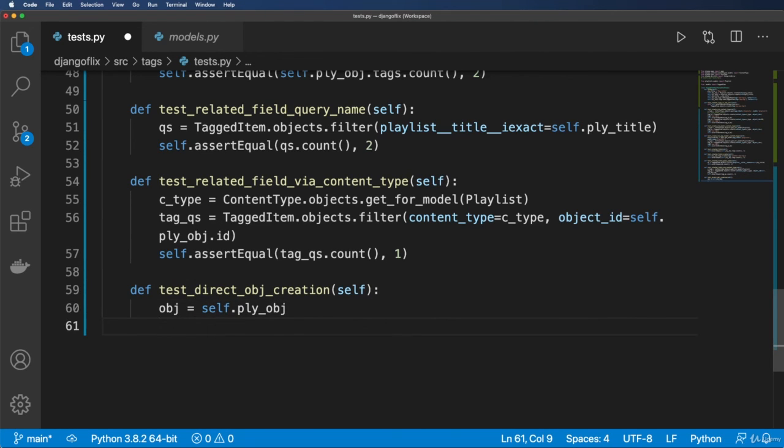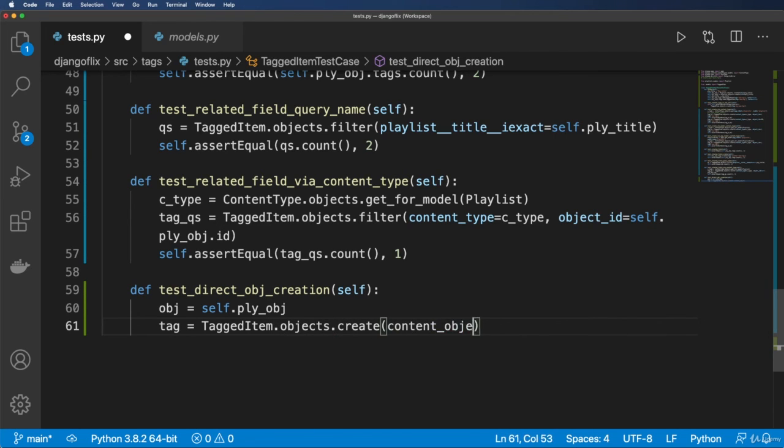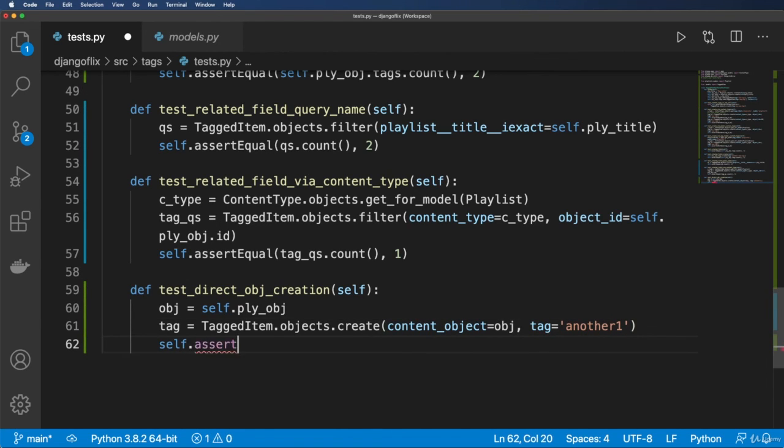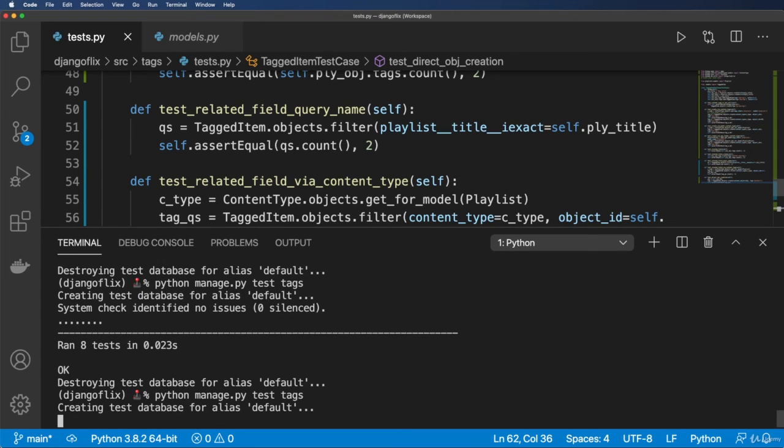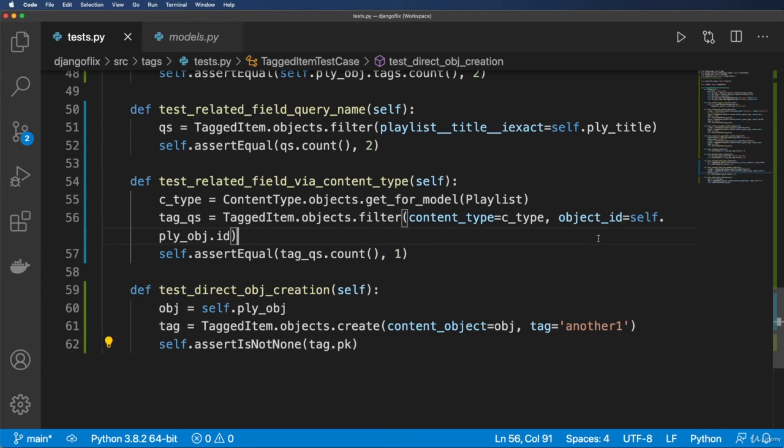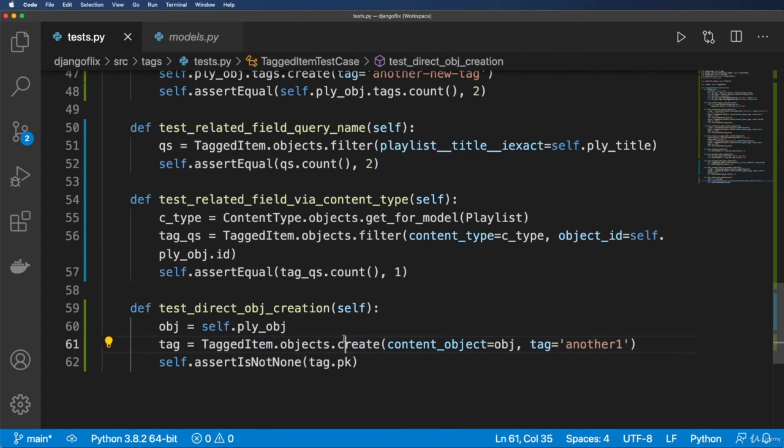So now we can actually just create the tag, and do tag is TaggedItem.objects.create. And now we can do content object equals obj and the tag equals another one. And again, we'll do self.assertIsNotNone tag.pk. Save that and run these tests. Cool. Okay. This one is also fairly common as to how you're going to set and create tags.